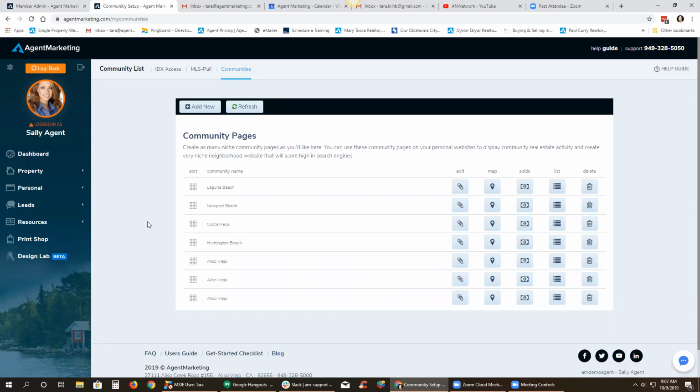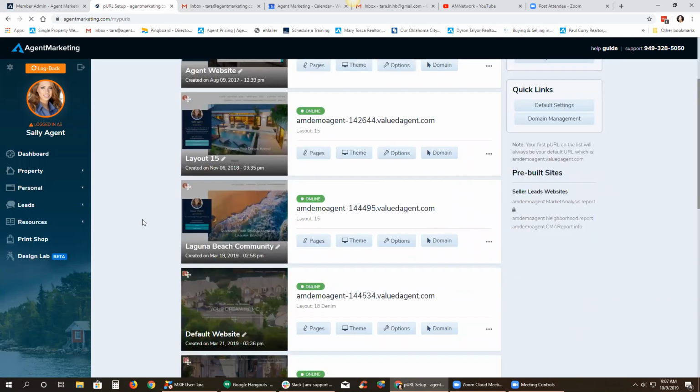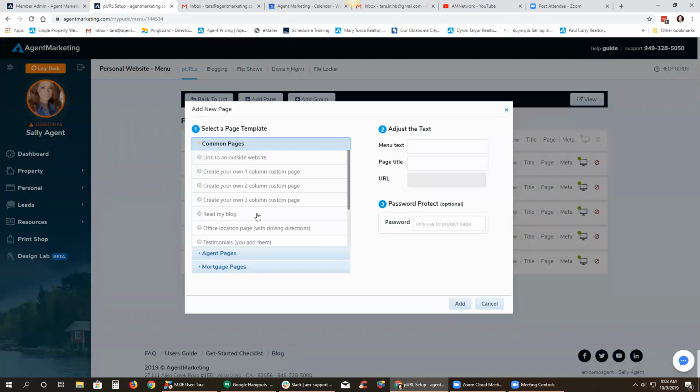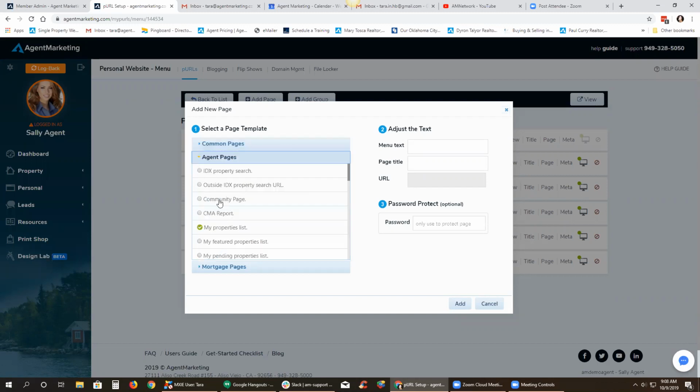So now to add it to your website, you would go to personal and then personal websites. You would click on the pages icon for your website. Then you would click on add page. Then you would go to agent pages. Then you see community page right here. So you're going to click that. You're going to come over here.